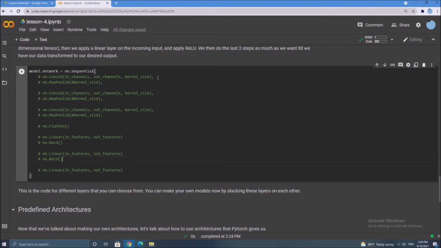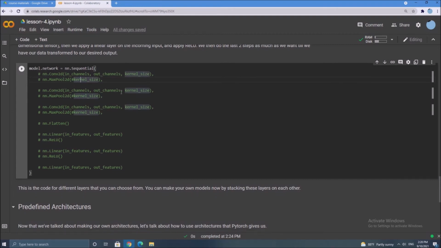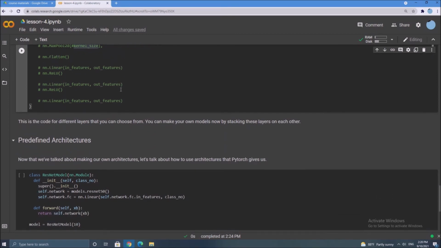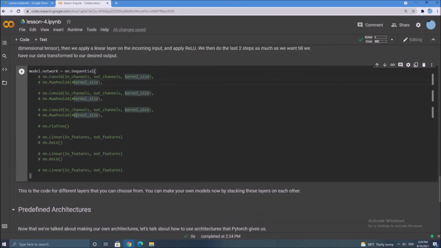So here is an example of a CNN, which is a convolutional neural network. Here we call nn.Conv2d. We give it the number of input channels, the number of output channels, and the kernel size. And we also have a max pool layer. We give it the kernel size. And if we uncomment this and fill in the values, we'll have a CNN. This is the code for different layers that you can choose from. You can make your own models now by stacking these layers on top of each other.